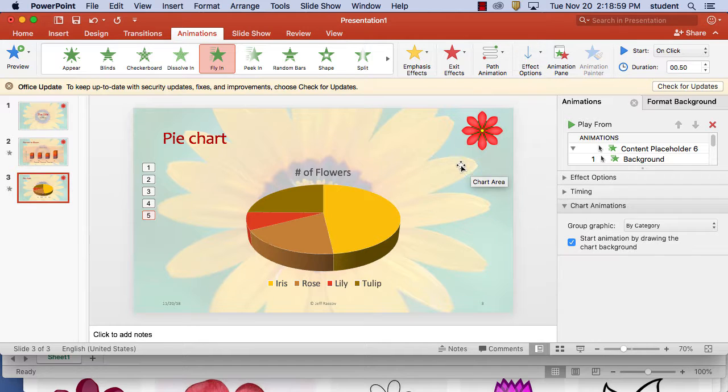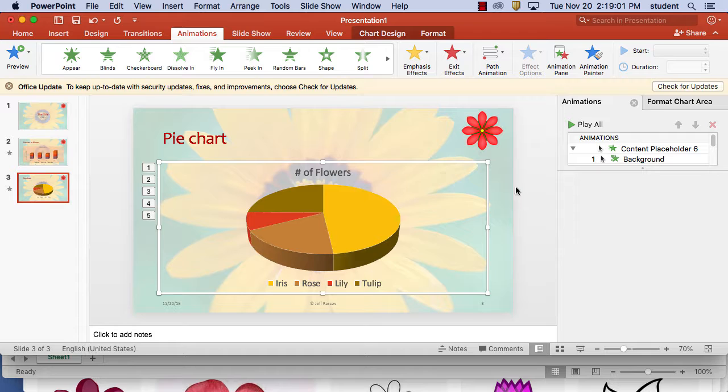Yes. Again, how you did that was under animation, fly in, then change it over here to fly in each category. It won't give me that option anymore because I already have it there. But category is the option.